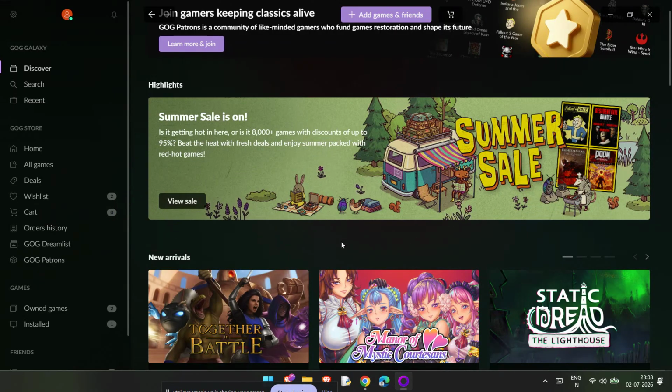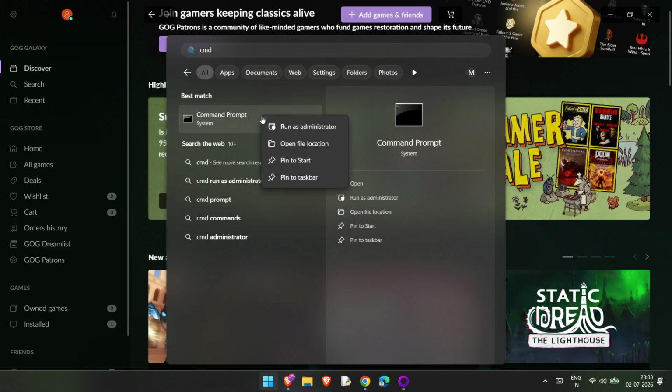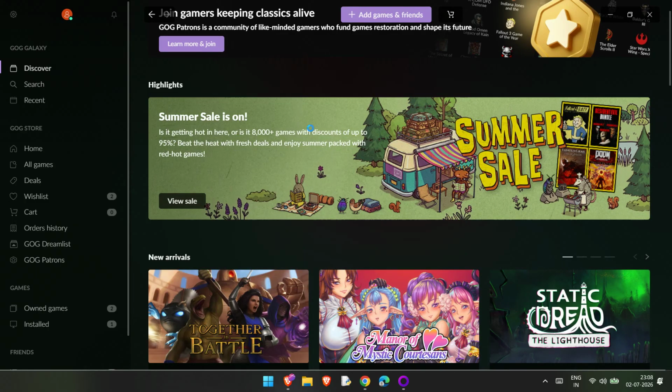First, we're going to flush your DNS cache. This clears out old or corrupted network information that may be blocking GOG Galaxy from connecting properly. On your Windows computer, click the search bar and type CMD. When command prompt appears, right-click it and choose Run as Administrator. If Windows asks for permission, click Yes.